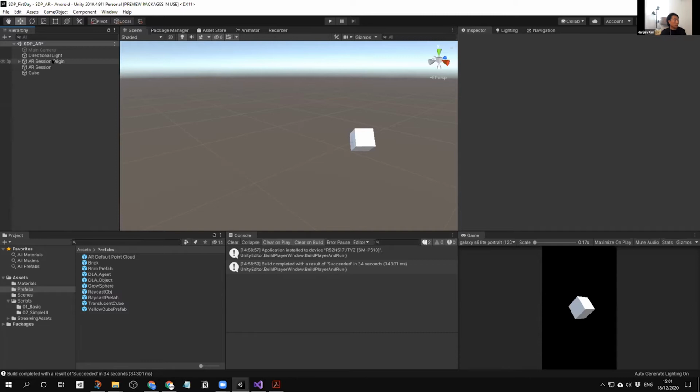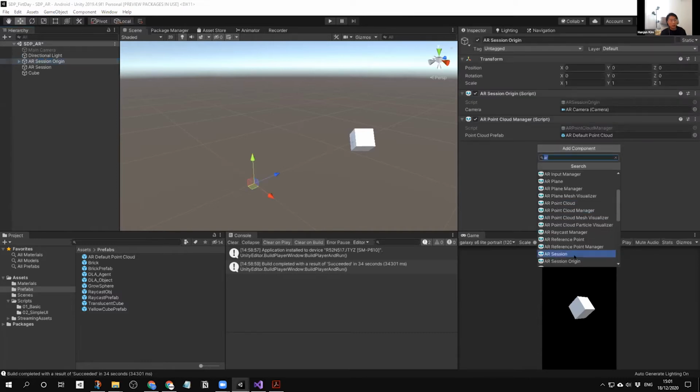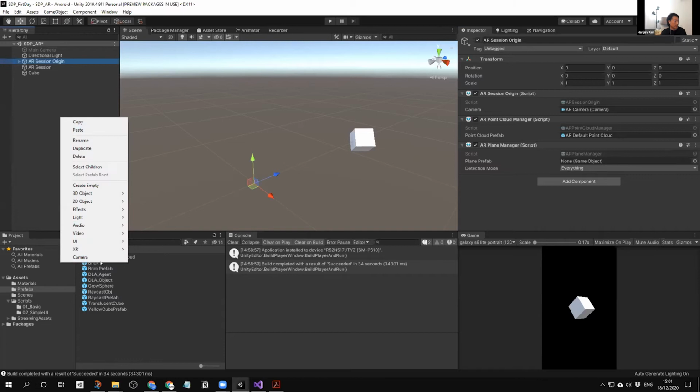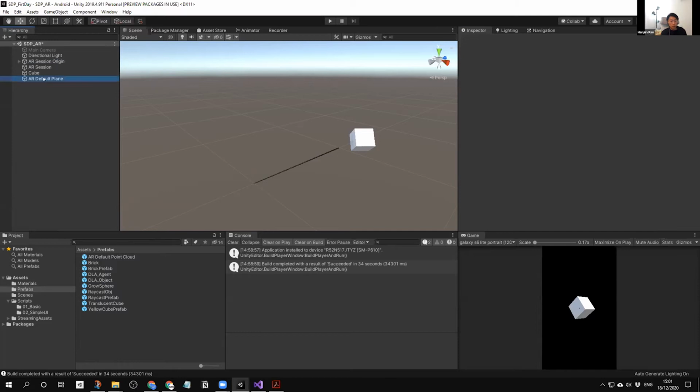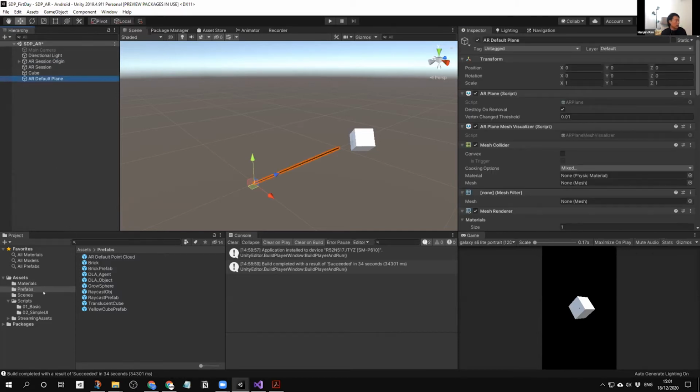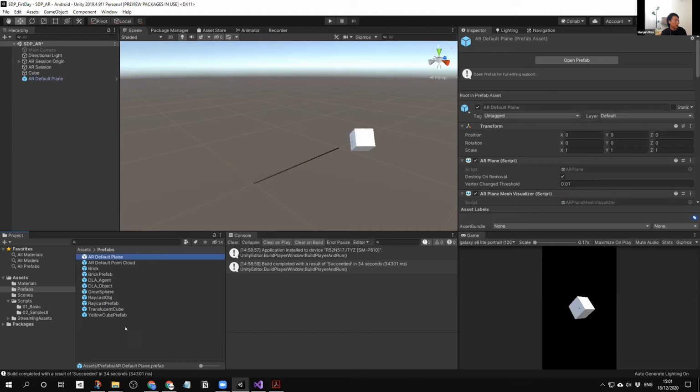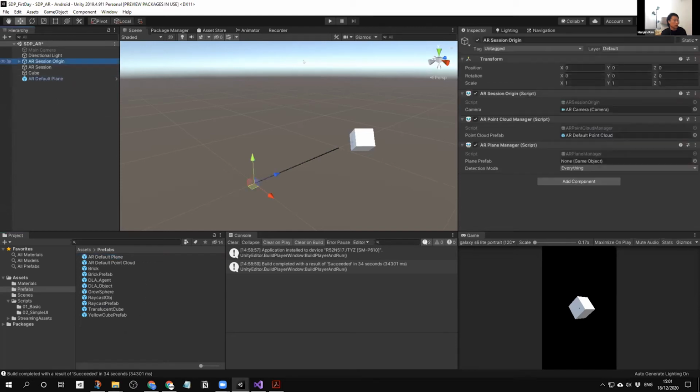So here again, let's go to the session origin. Let's add the AR Plane Manager. And here in the hierarchy, the default plane. Actually, there's nothing to change in the setup for now. Default is totally fine. And on the AR session origin, let's add the AR default plane. And detection mode is fine with everything.